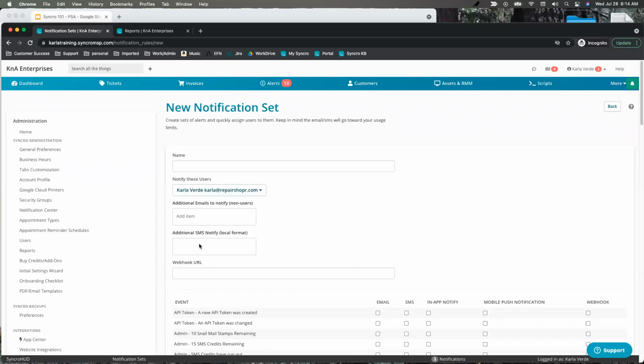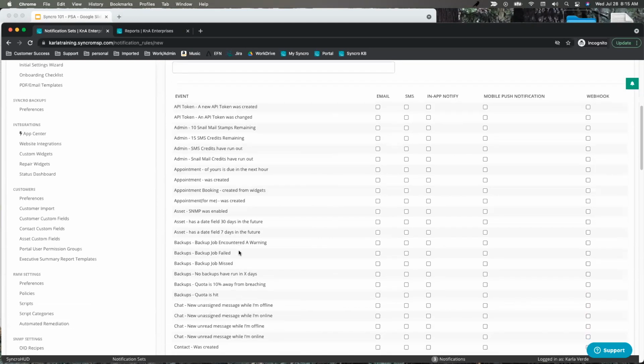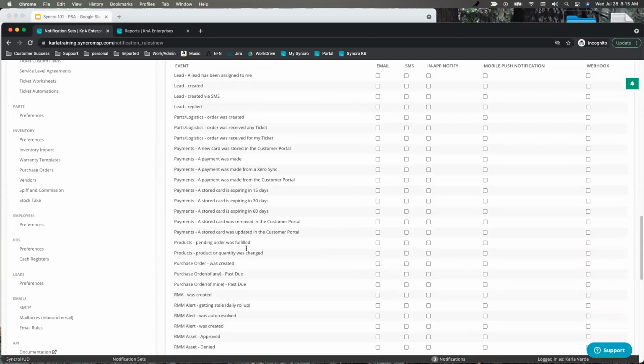Here is a big place where I've noticed that if you're in North America, you're going to definitely want to put in the 1. In some places, Syncro doesn't seem to need it as much as other places. But just an FYI, if you don't add in a 1 somewhere and the SMS message isn't sending, try adding in a 1 if you're in North America. So as we look down here, we'll see all the different event types. So you'll see that almost everything that happens in Syncro, we have an option to let you know about.